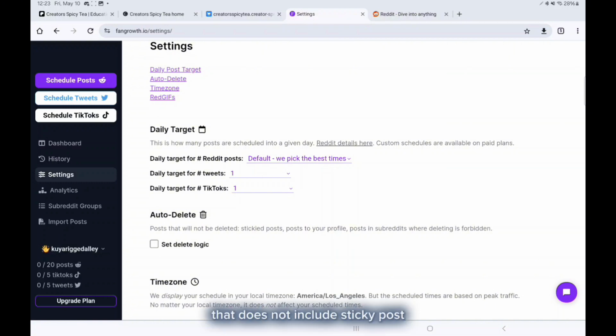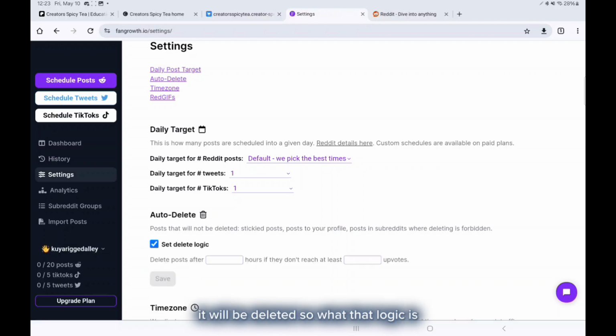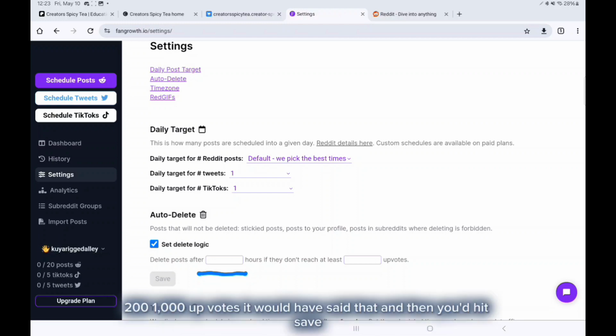That does not include sticky posts to your profile, or posts in subreddits where it is not allowed to delete your content. Here is something it does include: all of your history. Not starting when you bought Fangrowth, not starting from when you turn this on, but since the inception of your account, if a post does not meet this logic, it will be deleted. So what that logic is, you can hit delete post after 5, 10, 24, 48 hours if they don't reach 10, 50, 100, 200, 1,000 upvotes. You would set that, and then you'd hit save.